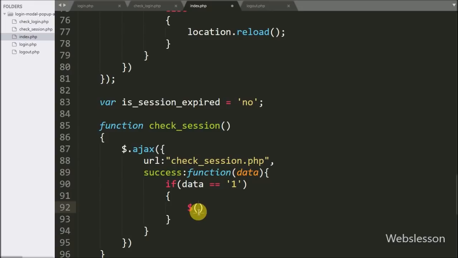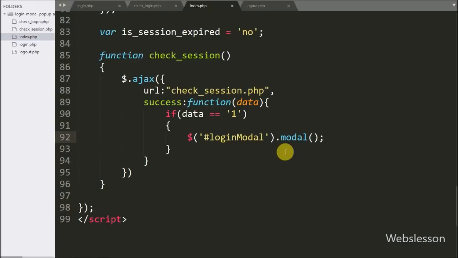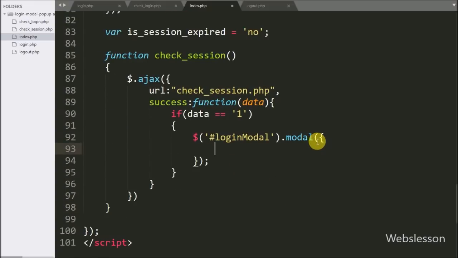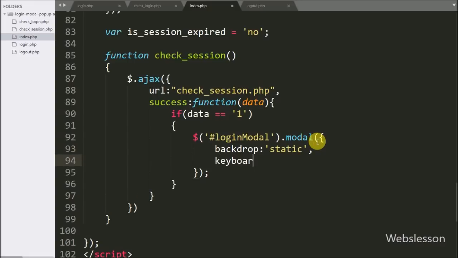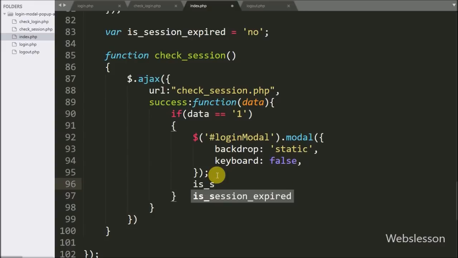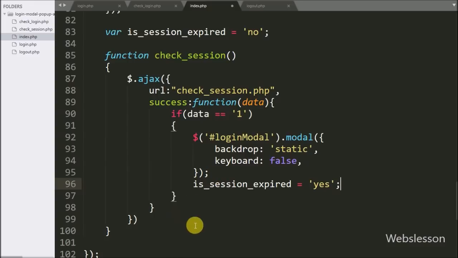Under this block we write $, with the modal ID loginmodal, with the modal method. This method will pop up the login modal on the web page if the session has expired. Under this method we write the backdrop option set to static, and the keyboard option set to false. These both options will prevent the login modal from disappearing when the user clicks outside the login modal. Below this modal method we write is_session_expired equal to yes. Here we change this variable value from no to yes after session timeout.